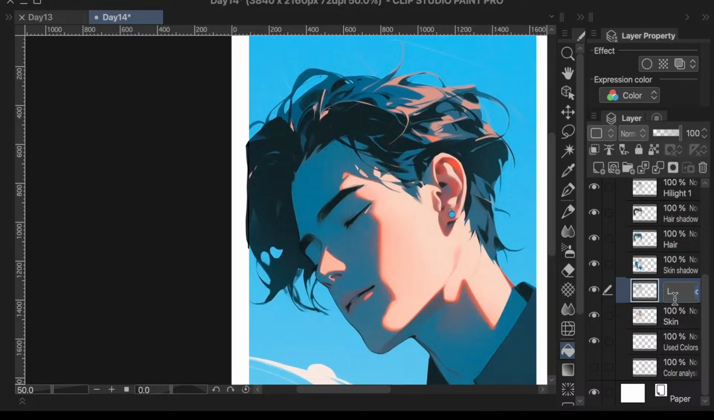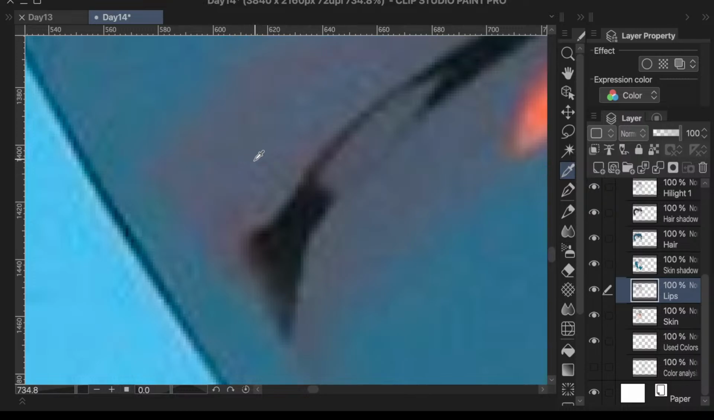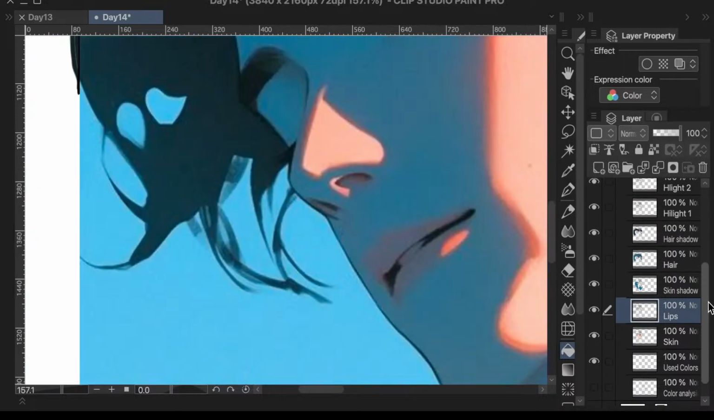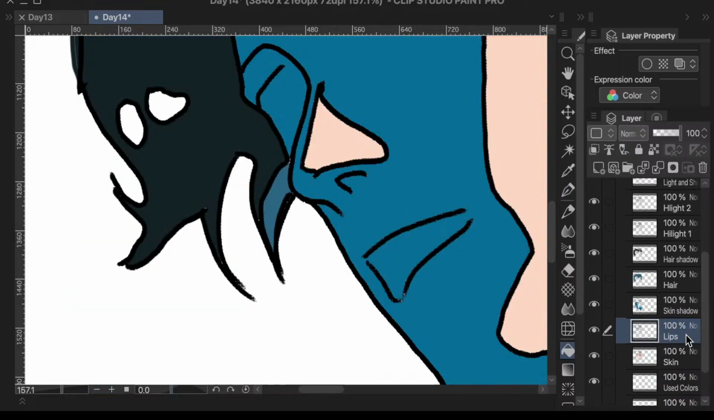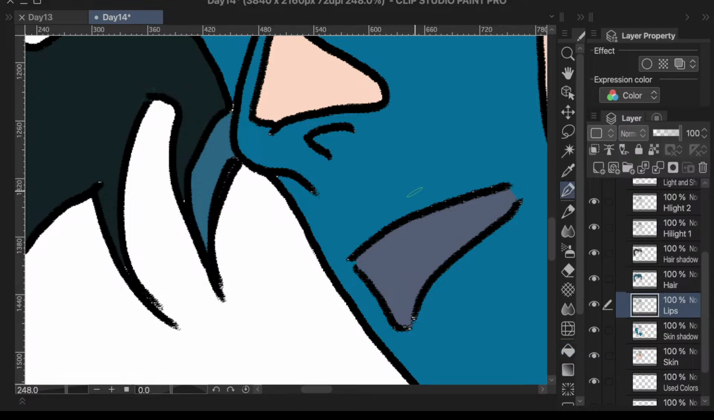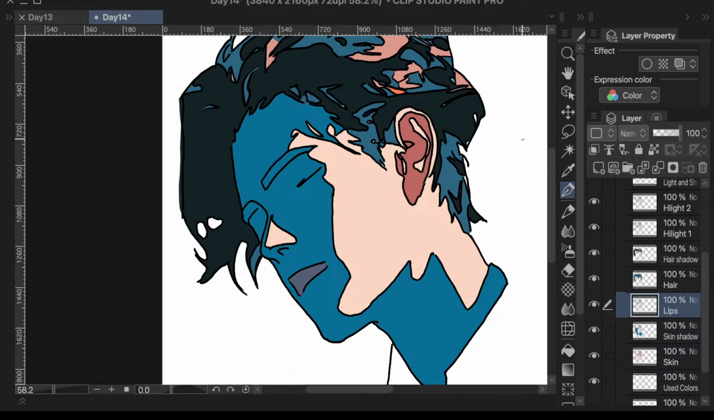Let's call this lips. Okay. Want this color. Try this. I want this above the skin shadow. Looks like he's opening his mouth, but it's just his lips. I didn't draw it too good.